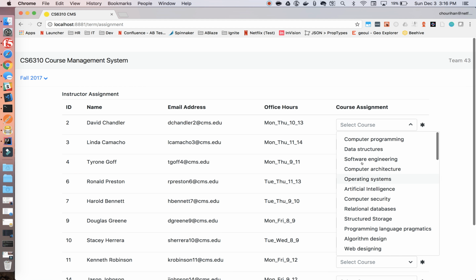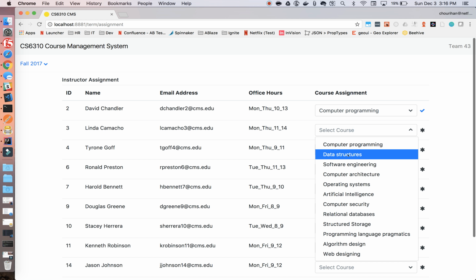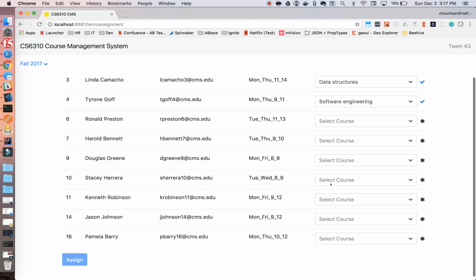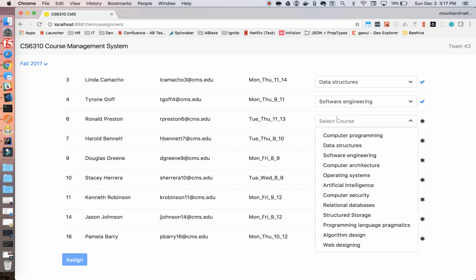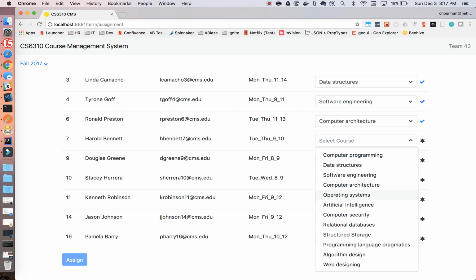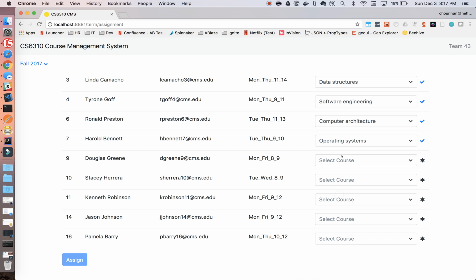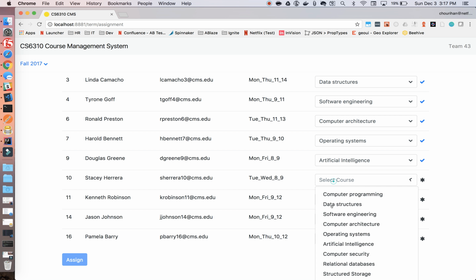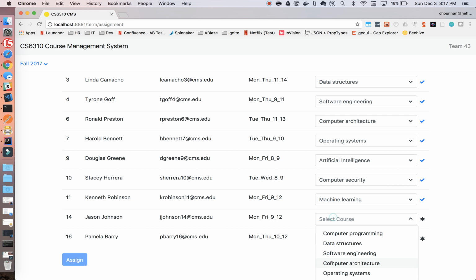So we'll run through a course assignment for each of these instructors. And you'll note that one of the requirements was for instructors to be uniquely assigned to courses, so no two instructors could be assigned to the same course. So you see we have an error here that Ronald and Tyrone are both assigned to software engineering, something we need to address. So we will reassign Tyrone there to a different course. And we'll run through all of these courses for all of the instructors.